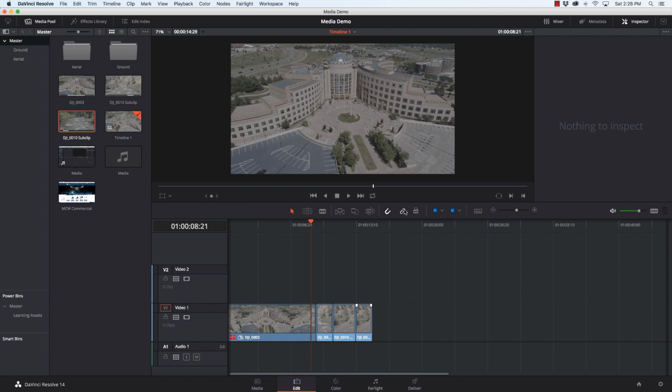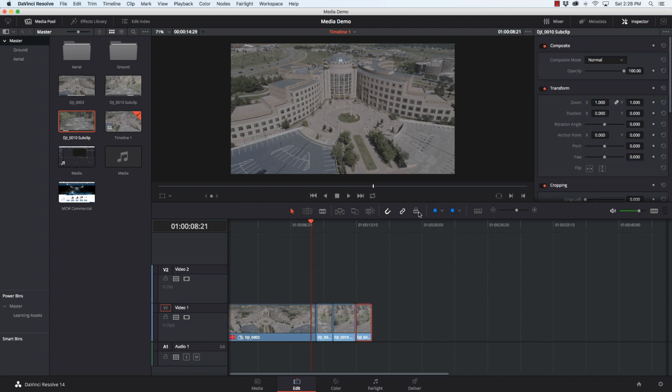The next icon is for linking pieces of footage together. Next one is position lock. So if I want to lock a piece in position somewhere so I can't change it while I'm working on another timeline, that makes life easy.